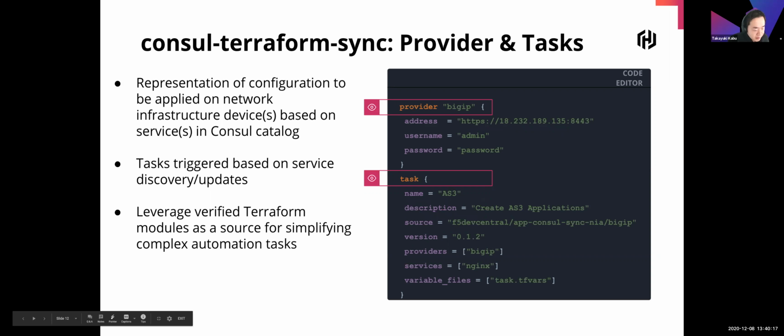And the last important concept is provider and tasks. This parameter is for interacting with network devices. The provider is a setting to connect to network devices. In today's demo, I will use BigIP, but other devices like Palo Alto, Cisco, and A10 are also supported. The task is the representation of configuration to be applied on network infrastructure devices based on services in the Consul catalog. It's executed by the Terraform driver.